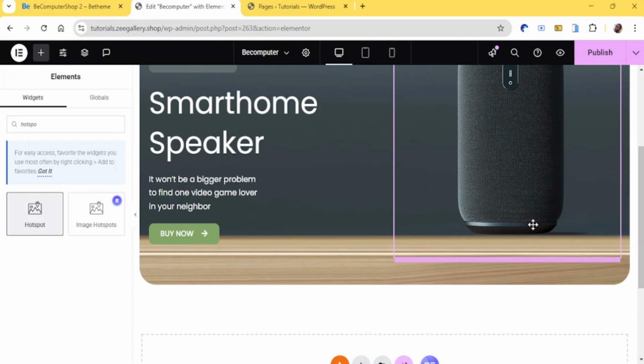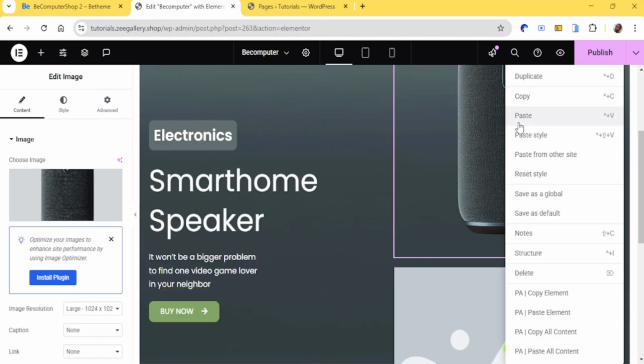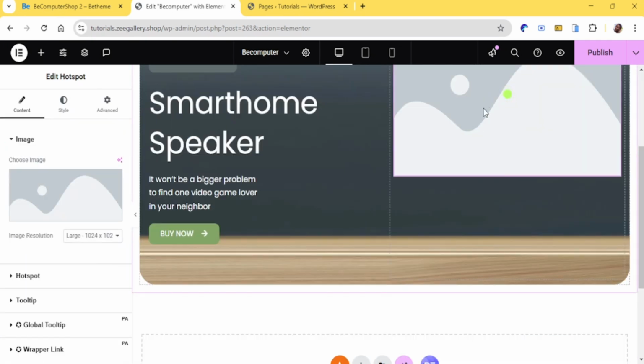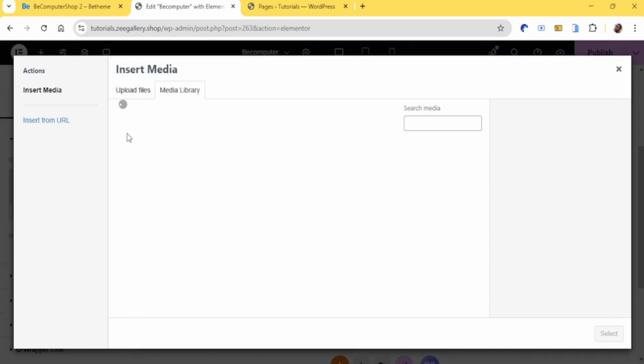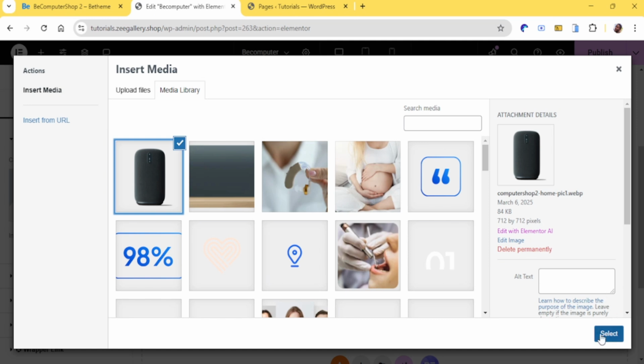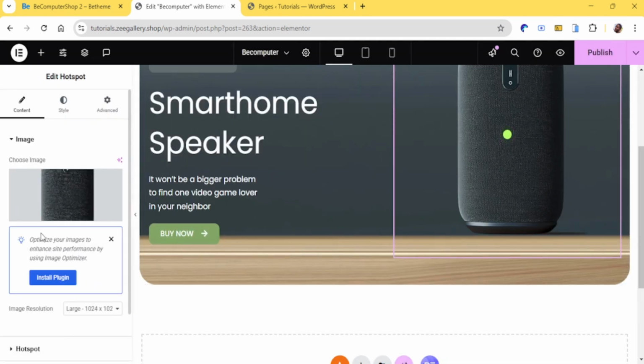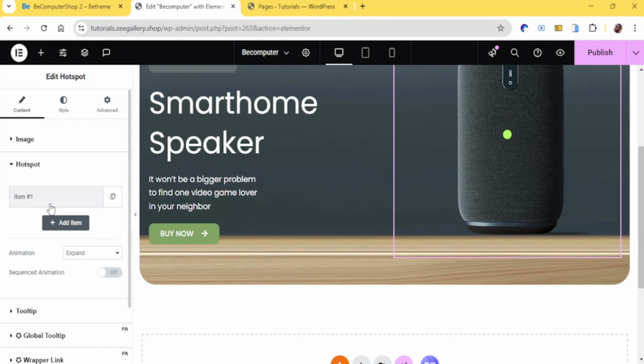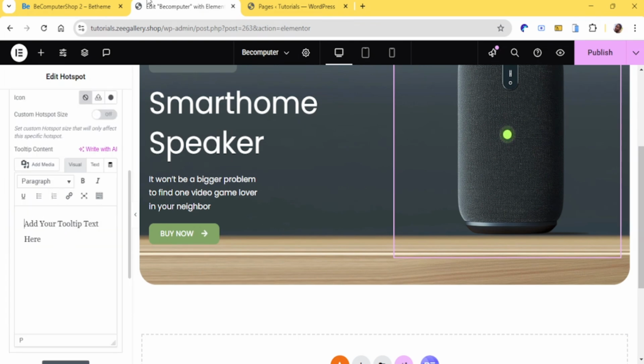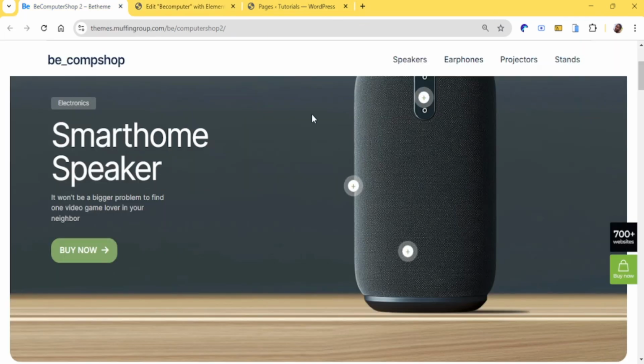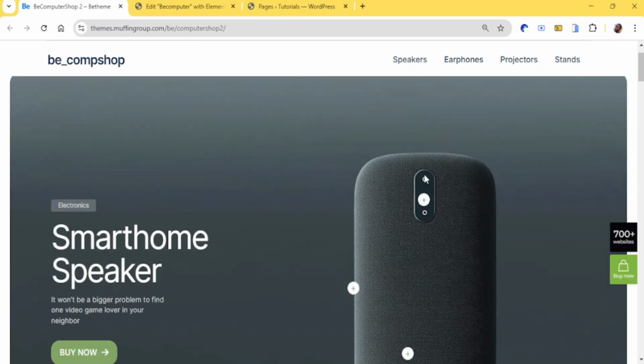So I'll drag this below, then delete the image widget we had previously, then upload the image again. So this is it, right? Now the hotspot, let's go to the hotspot. The first one, let's pick this. Alright, copy this text.